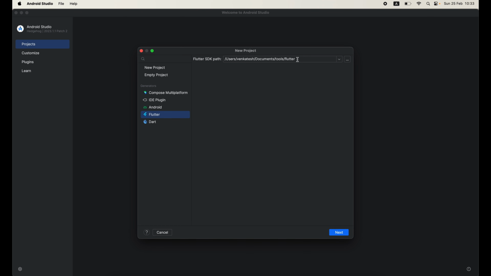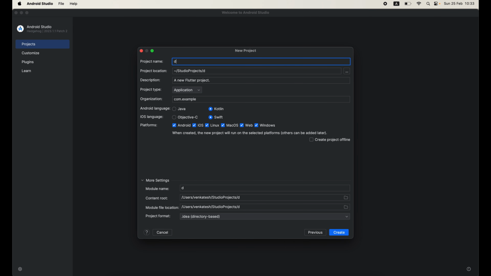This is the SDK path, where we downloaded Flutter in the second step. We downloaded it and extracted it to some location. This is the location of that SDK path. Click next. Provide some name, demo app, for the project, and the project location. You can select any location, then description, and project.